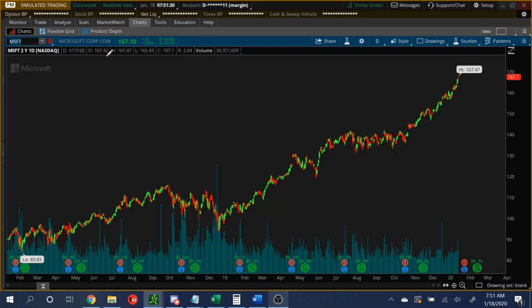Lastly, let's look at Microsoft, which I see a beautiful potential for a bounce, and I'm sure you can see it too. It's pretty hard to miss.